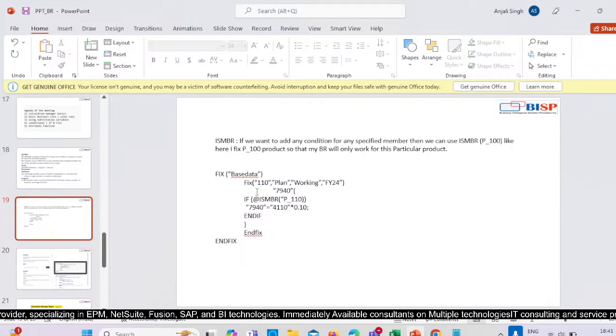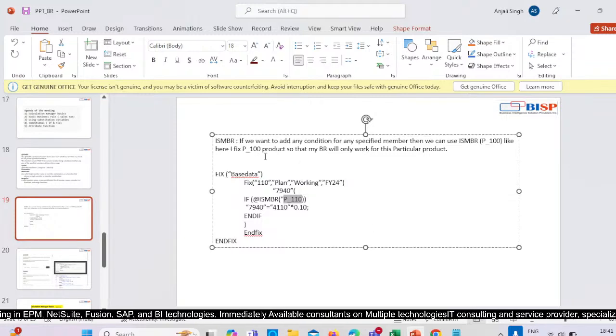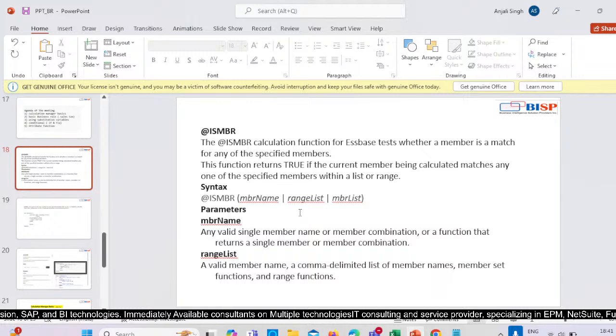Like here I have used is member for the product, a particular product. Here I fix P100 or P101 so that my business rule will only work for that particular product and nothing else, right? So with is member, we need to specify the member name and the range list. Like from January to March I need to run this business rule only. I do not want to run this business rule for the whole of the periods. And then the member list, so we can define it in this way. So these are the parameters which we need to keep in mind.